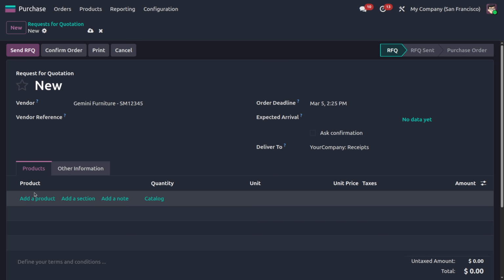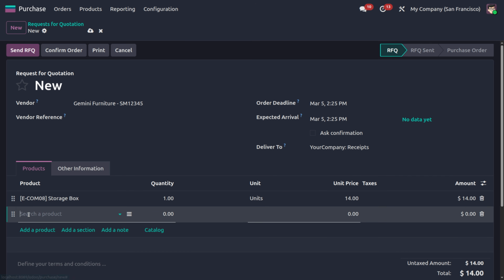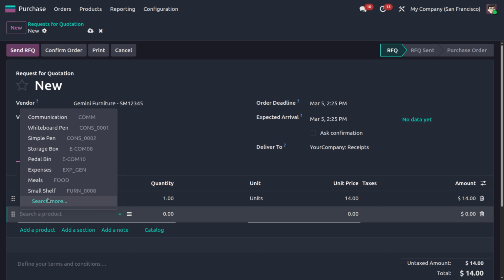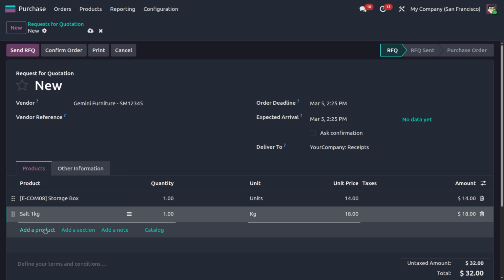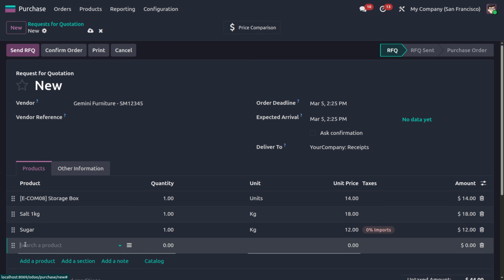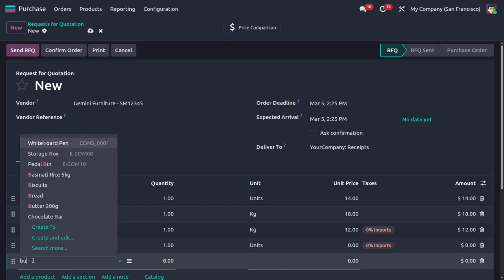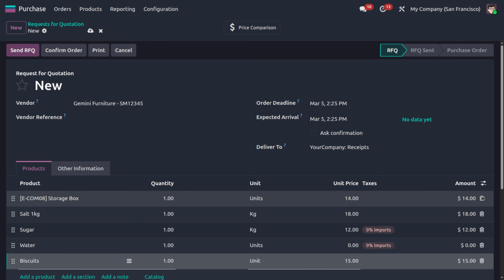You can add the product like in the sales module or the sales order. I can add the product that I need. So here I'm going to add the product that I need, which is salt, sugar, and I can add more products, which is water. Okay, water. And biscuits, I can add them. By just searching for each of the products, you can simply add any of the products that you need.